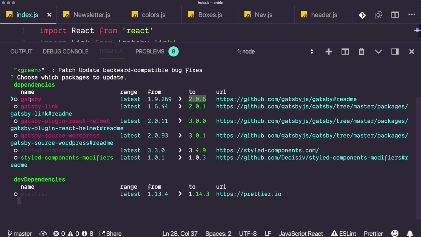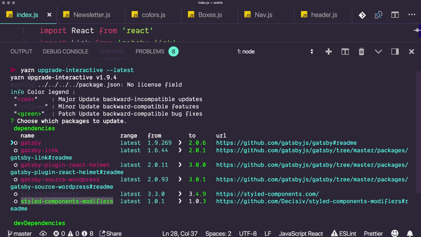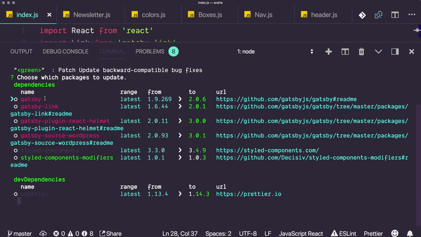Now the colors here are significant: red, or this pale version, or this green. If you scroll up, I don't know why this is supposed to be yellow. It's not yellow. But either way, major update, backwards incompatible. Minor update, backwards compatible. And then patch update. So Gatsby itself is going to be a major update, which I know from version 1 to 2. Now, you might think to hit enter to upgrade these packages, but that's not the case.